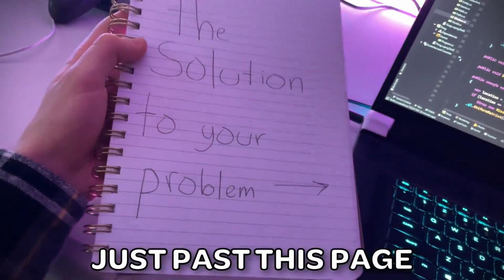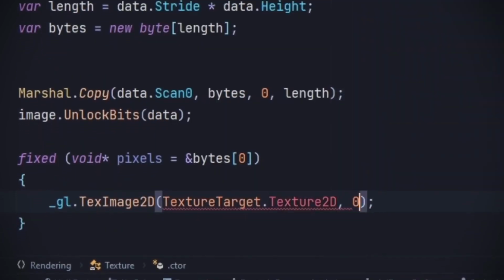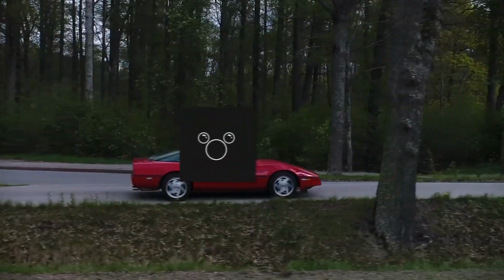Just past this page. For whatever reason, copying the int pointer to the texture over to a new byte array got rid of all the errors, and I was once again cruising forward and making progress. Sure, it was hard, and I had wasted a lot of time, but at least the worst of my problems had passed, right? Look at all this code.